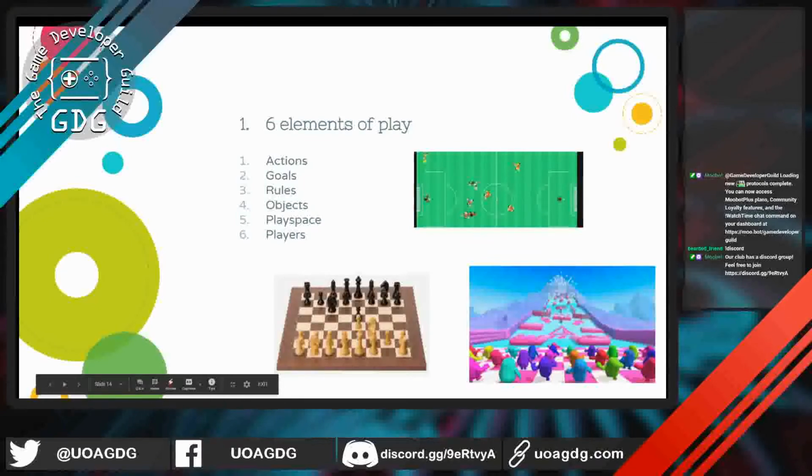Actions and rules in this game make it different from other battle royales. And that's something to consider when making your own game: do something interesting or different, or see how different elements interact in a unique way.